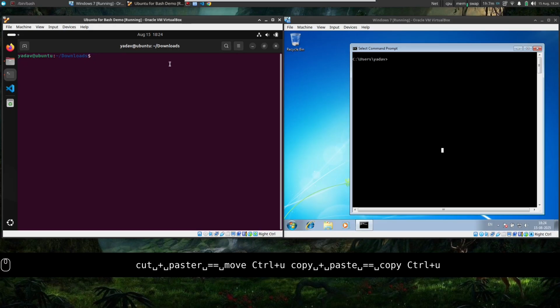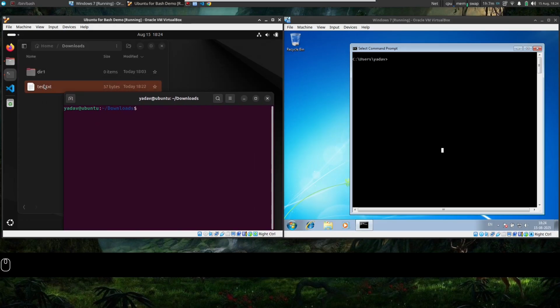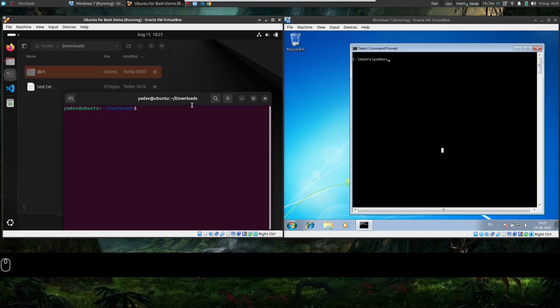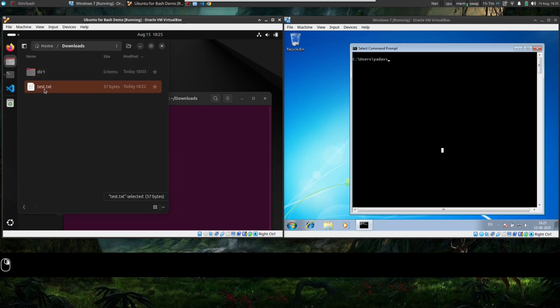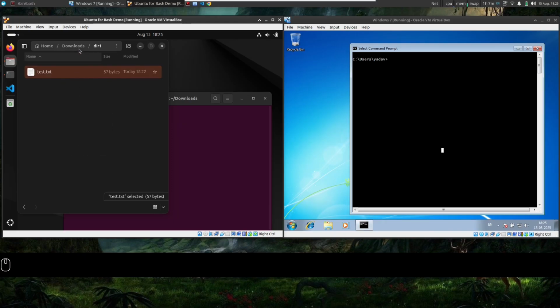Let me demonstrate that. Let us say I want to move this file test.txt from this location to inside dir1. What is one method? I can do a cut. I can open this and paste it here. Now this file is not present here anymore. It is inside of this folder. So I will undo my operation. I'll remove it from here and place it back here.